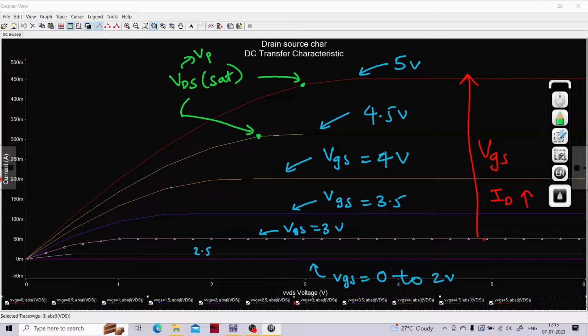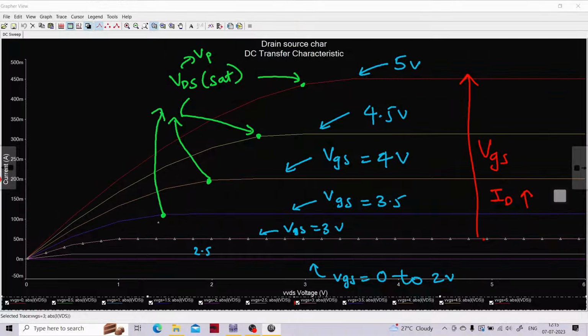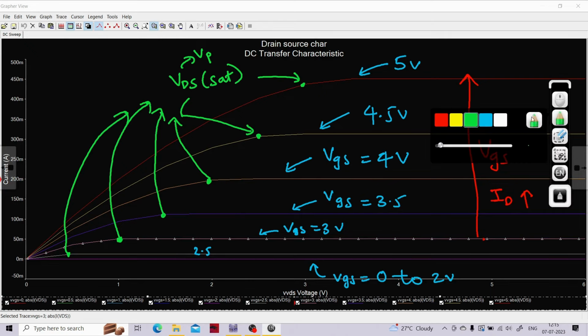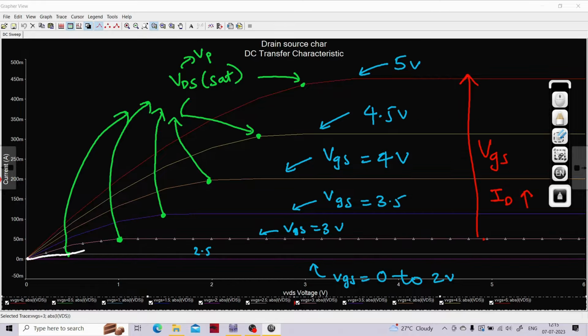For this particular curve, this point can be my VDS set, and for this particular curve, this point can be my VDS set. So as you can clearly see over here, as my VGS is increasing, let me just plot it with some different color, so that it would be easier for you all to comprehend this. Something like this. I'm drawing it with my rough hand, so please try to understand it.